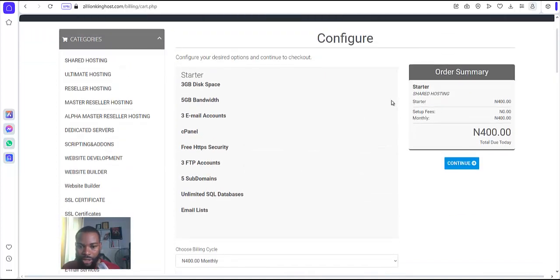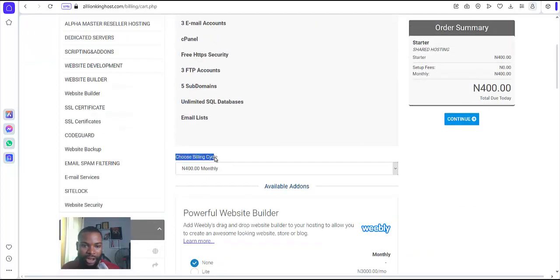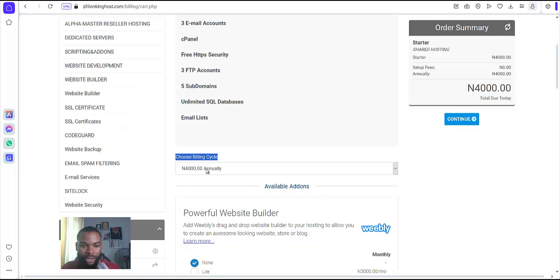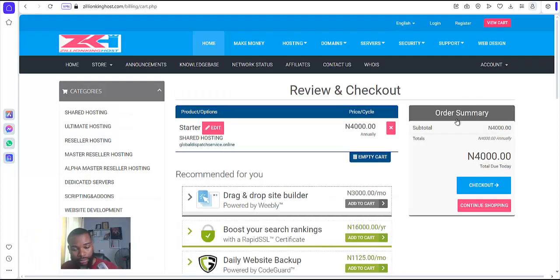Once I click on use, automatically it's going to load up where I can now make my payment. So all I need to do now is come down to where we have billing, choose billing cycle. I'm going to click on 1 year, put it on 1 year, which is 4,000 annually, right? Then come here and click on continue, right? Once you click on continue, I'll let it load up while I proceed to my account where I can now make payment using my mobile phone.